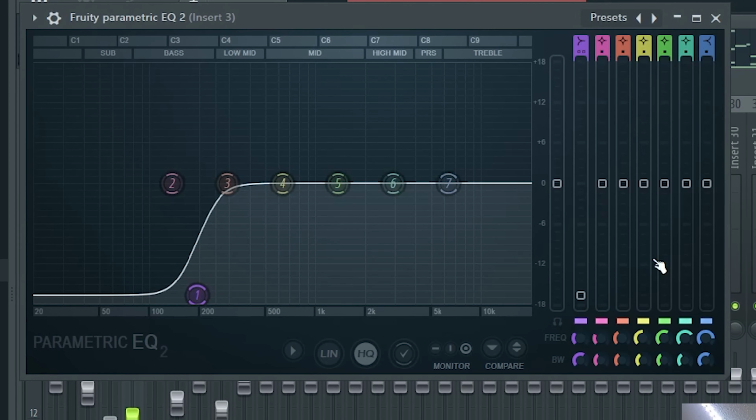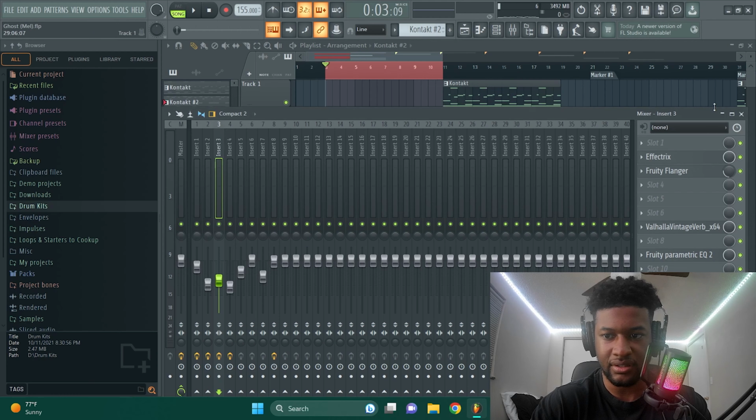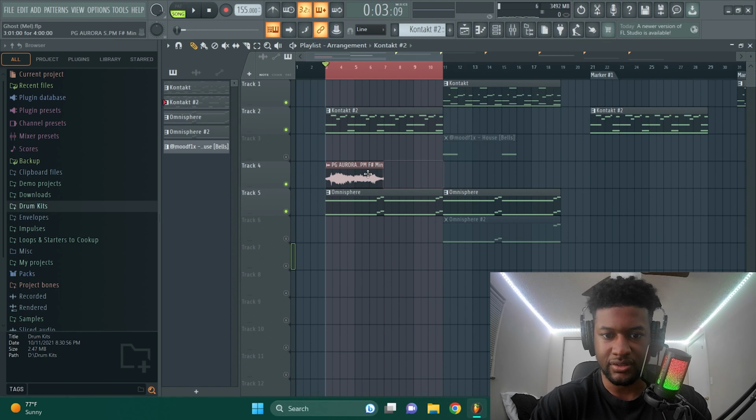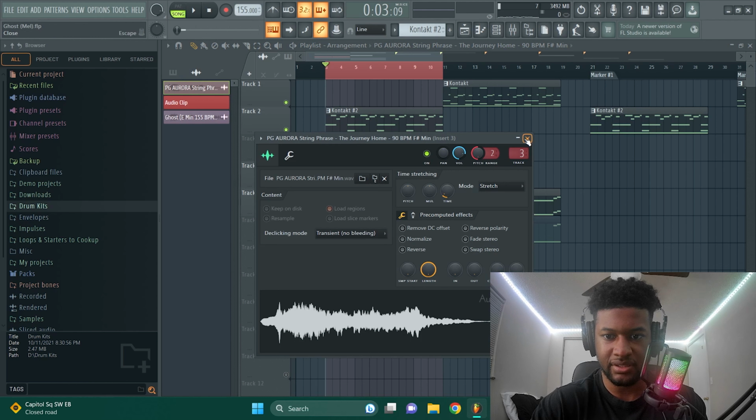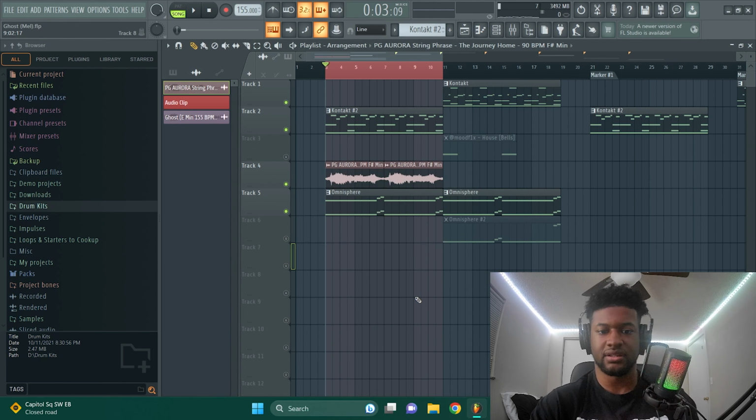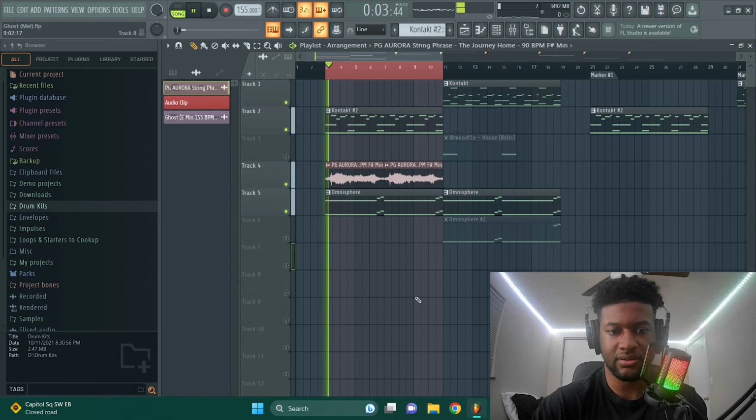Then I just EQ'd it to cut out some low end, and it was originally like this, and then I just chopped it and made it like that, pitched it down so it's in the key of the melody, and here you go.